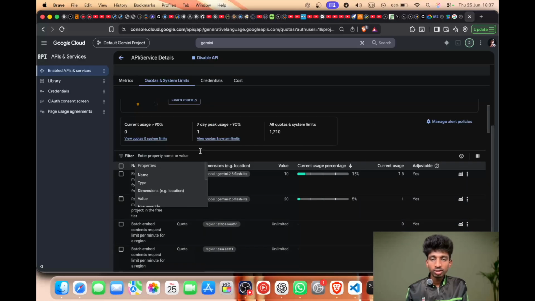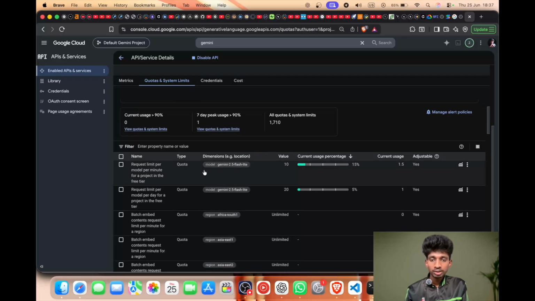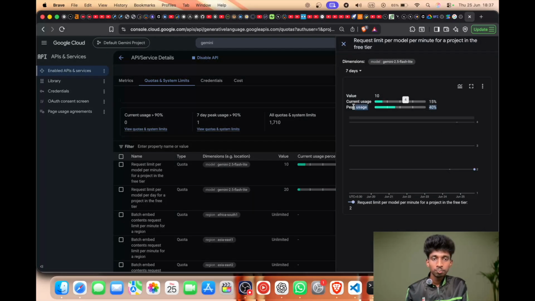Now you can see I made a request to the model just now. So now it is accurately visible here. If you want to check the complete details, you can click here. Now you can see this is the peak usage I did. Basically, this is the peak usage I did in the total past.